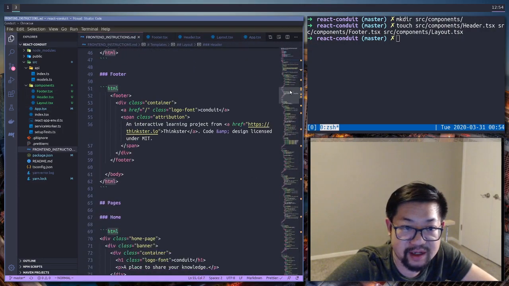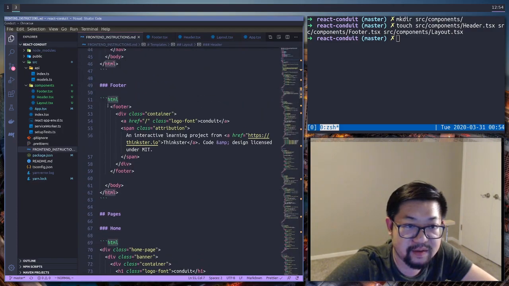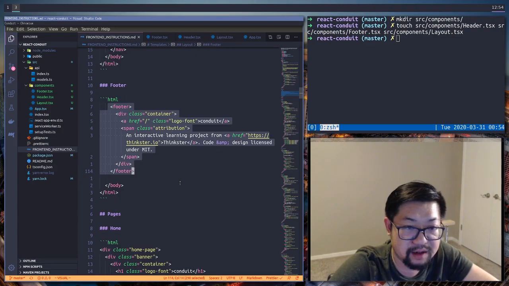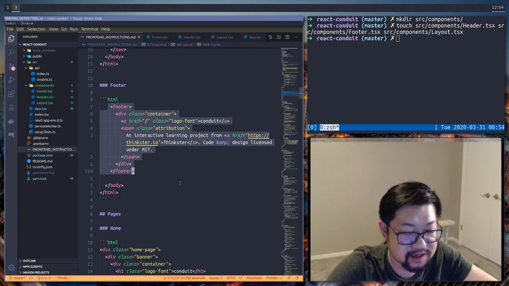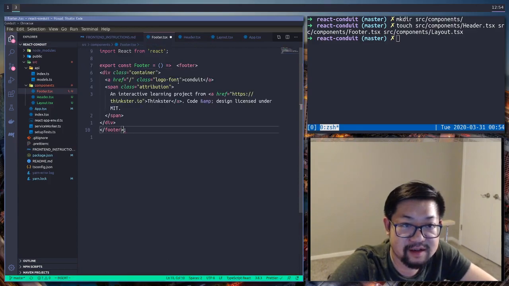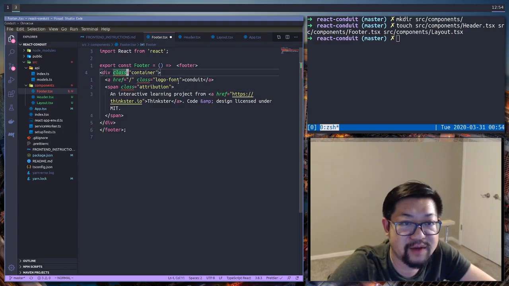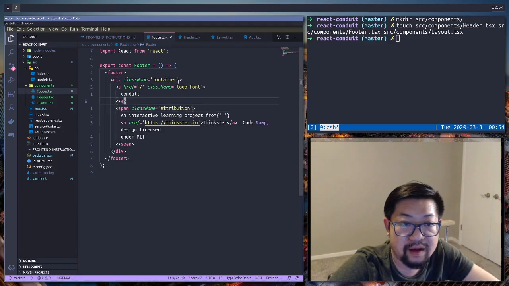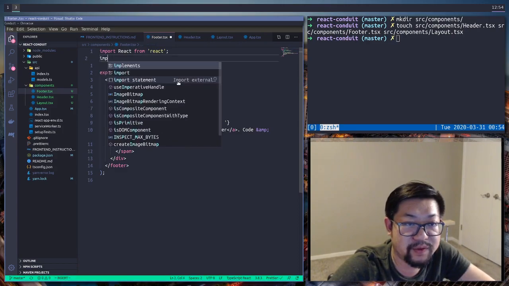And that would be down here somewhere, which is here. This is the thing that we're going to copy. And yeah, sure, why not? Let's just copy it. And we'll paste it here. And like I said, we have to change all of these to class names. And we're also going to change this anchor to a link from reach router, which we'll import right now.